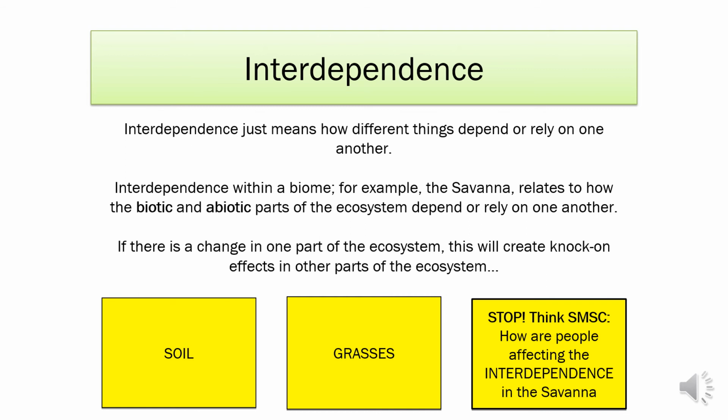There is a Stop Think SMSC to think about. How are people affecting interdependence in the savanna? What are they doing to destroy or impact interdependence?